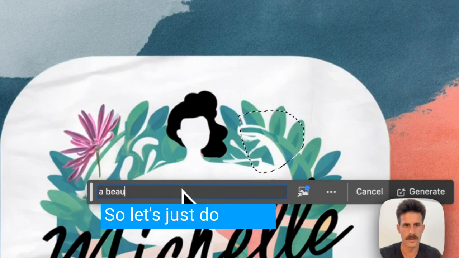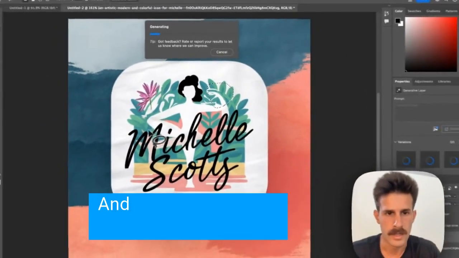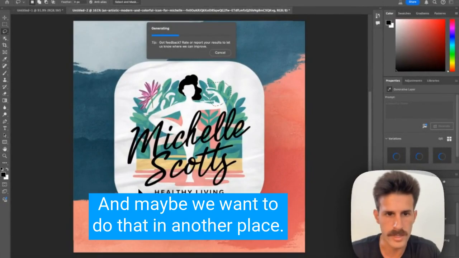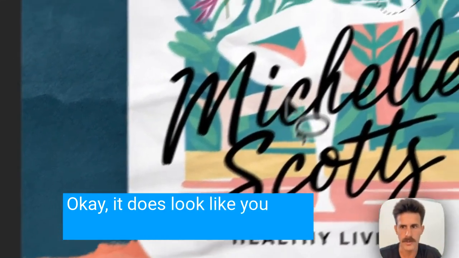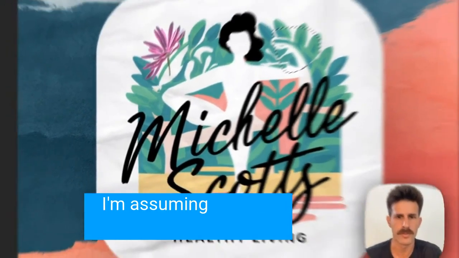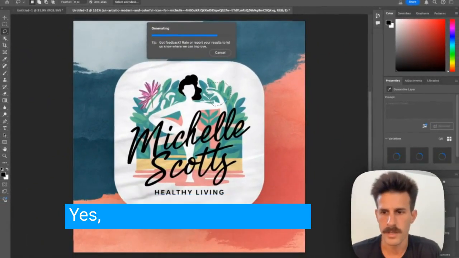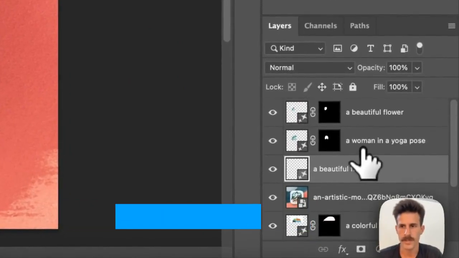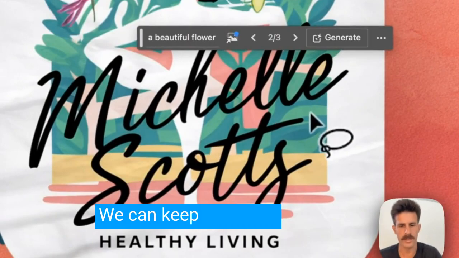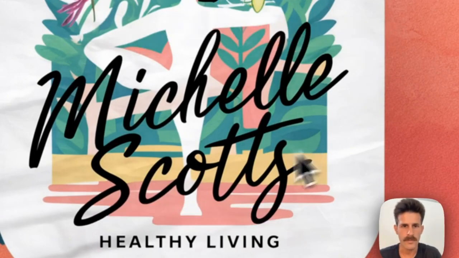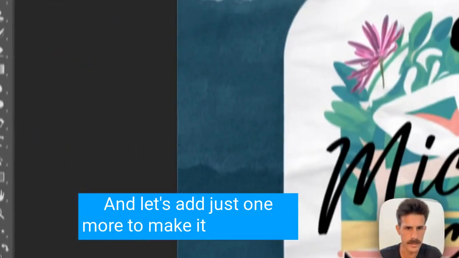So let's just do it again. And maybe we want to do that in another place. So we'll tap again. Okay, it does look like you can't run these at the same time. I'm assuming that will change at a certain point. Yes, probably, yeah. So let's see. Great, we have another flower. Amazing, we keep that here. And let's add just one more to make it a bit more.